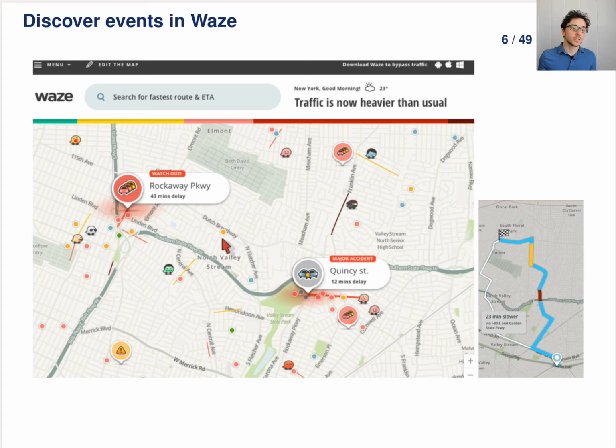Another application is when you receive online data, so a continuous flow of data, and you want to understand some events based on this. Let's take the example of Waze. Waze is a popular navigation application which understands, based on collected data from users that installed this application, where there are congestion events or accidents and this sort of things.